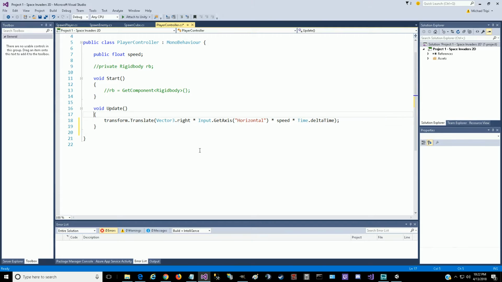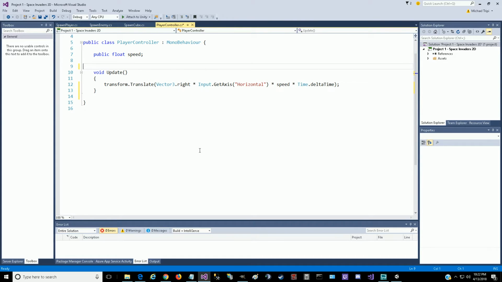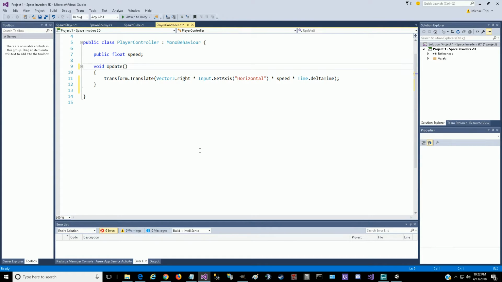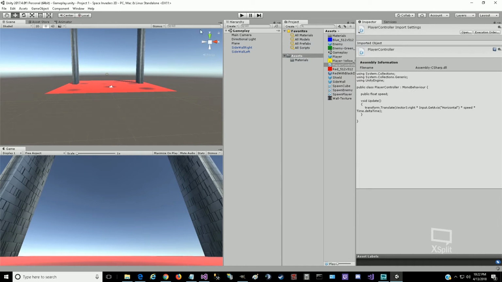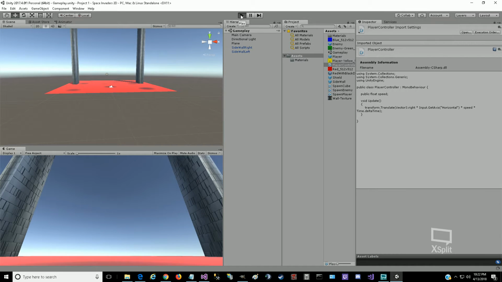Okay, so we've got that. We don't actually need to do that. At this point, we don't even need to start. There's really nothing that we're initializing there. We've already got our player controller set up where it needs to be. Alright, so let's go back to Unity. And let's hit play. Let's make sure this works.